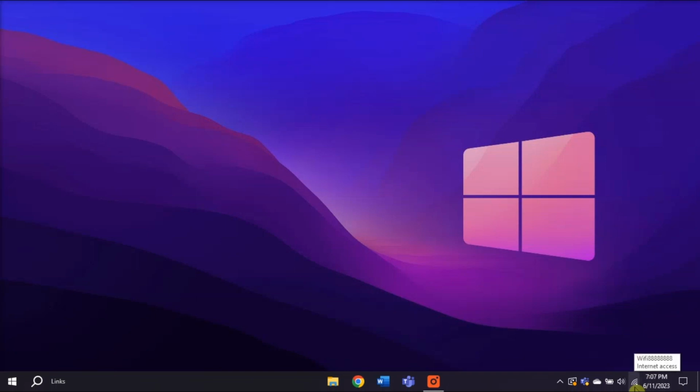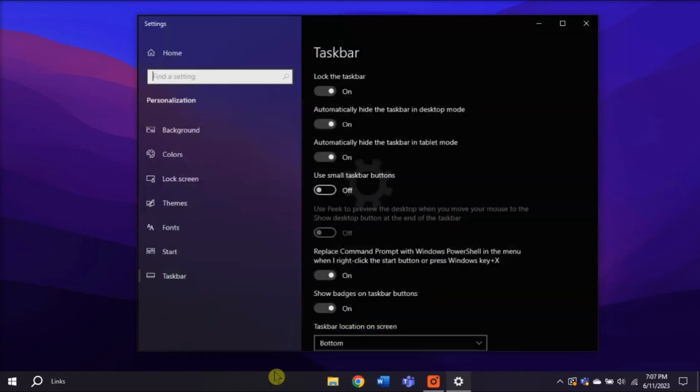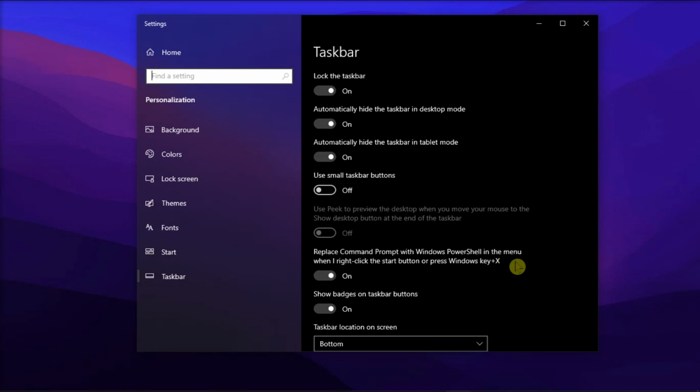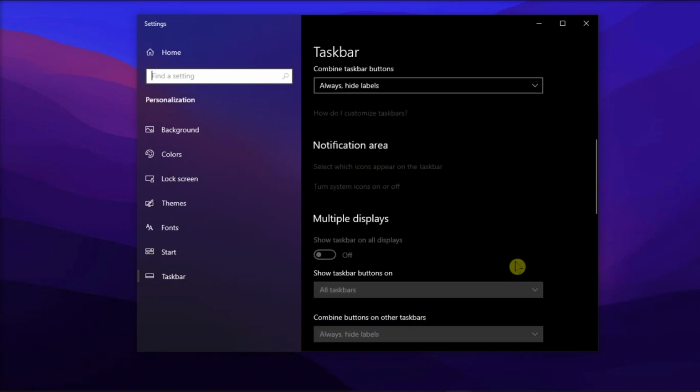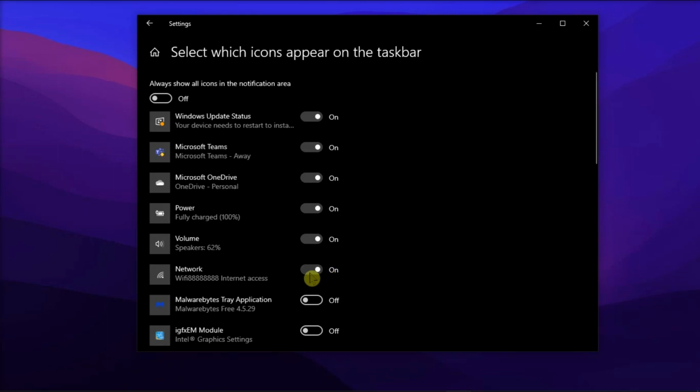So first, check if the Wi-Fi icon is disabled in the taskbar, and you can do that by right-clicking on an empty area, then select Taskbar Settings. After that, navigate to select which icons appear on the taskbar, find your network, and then toggle the option to On. Now if the icon is still missing, try enabling the network option under Turn system icons on or off.